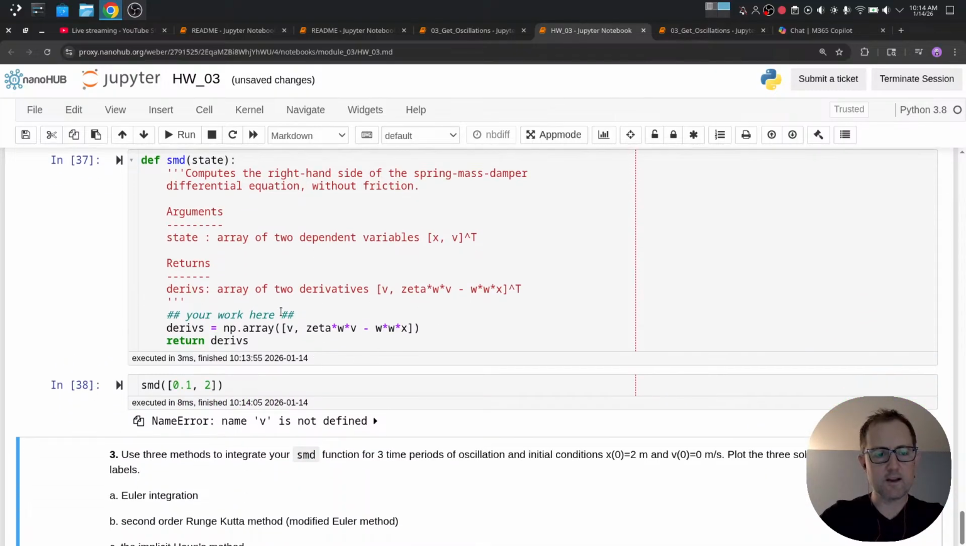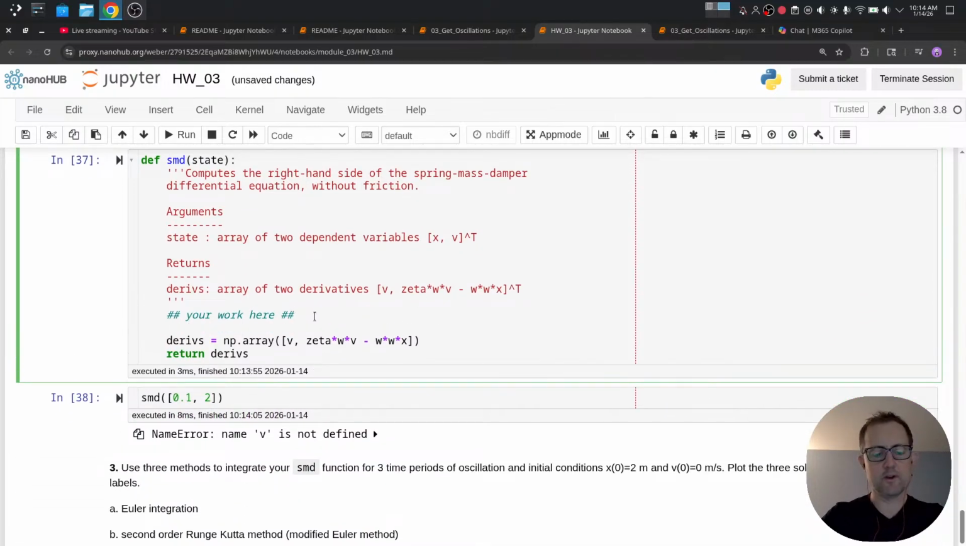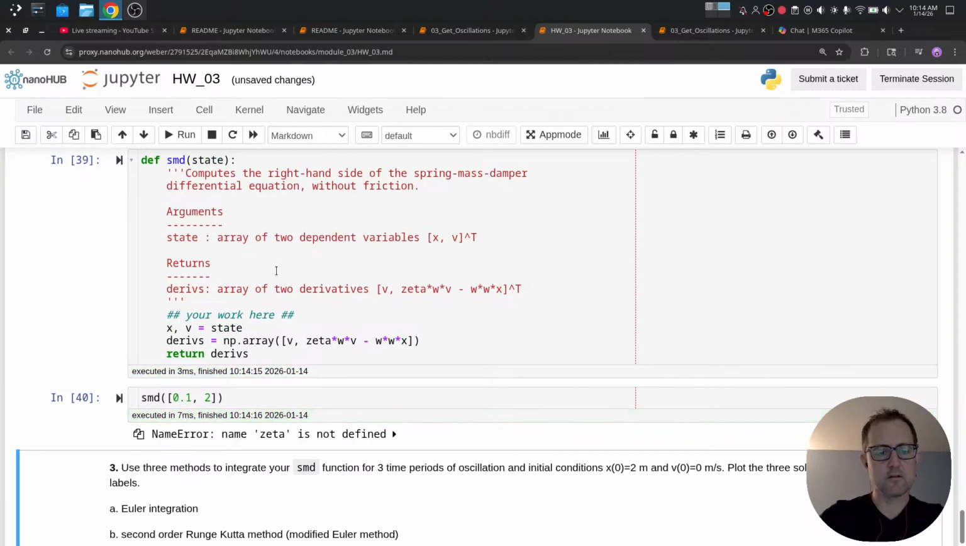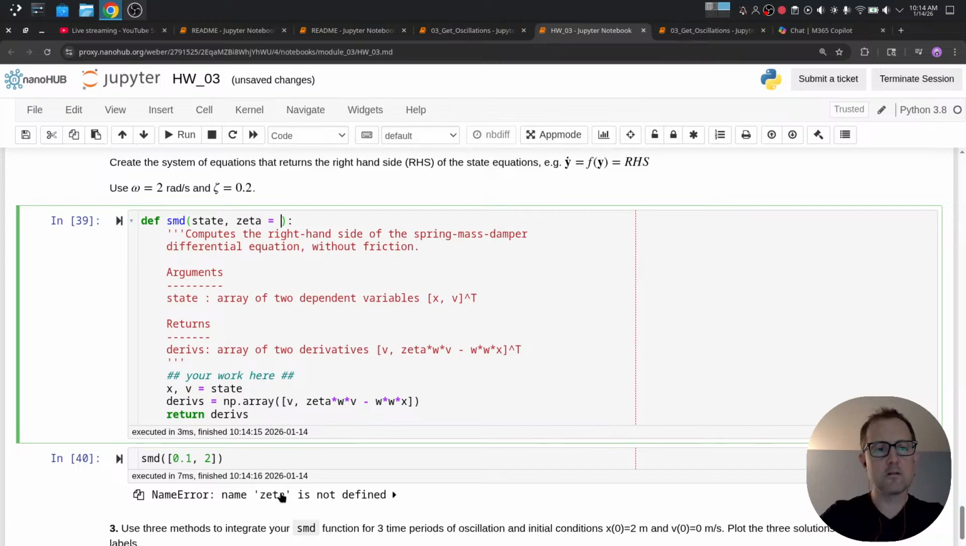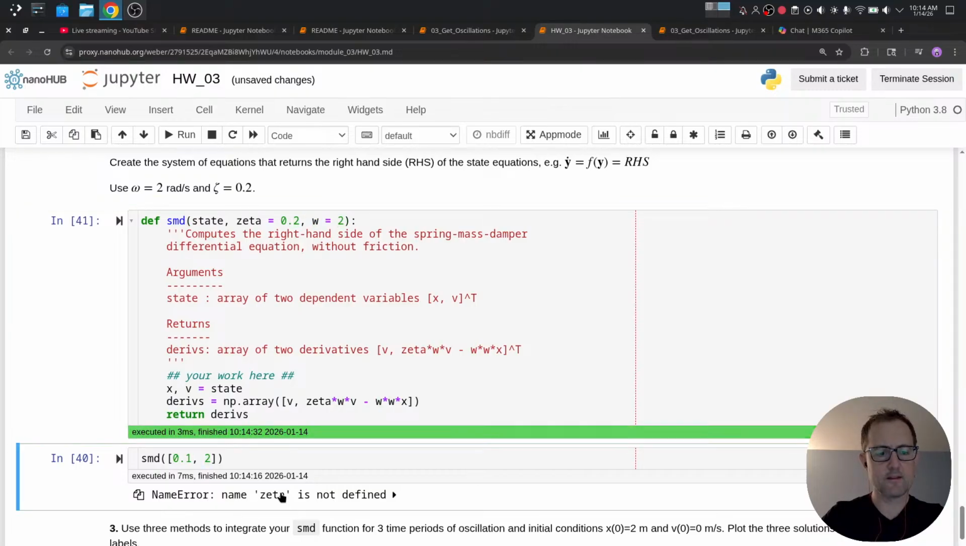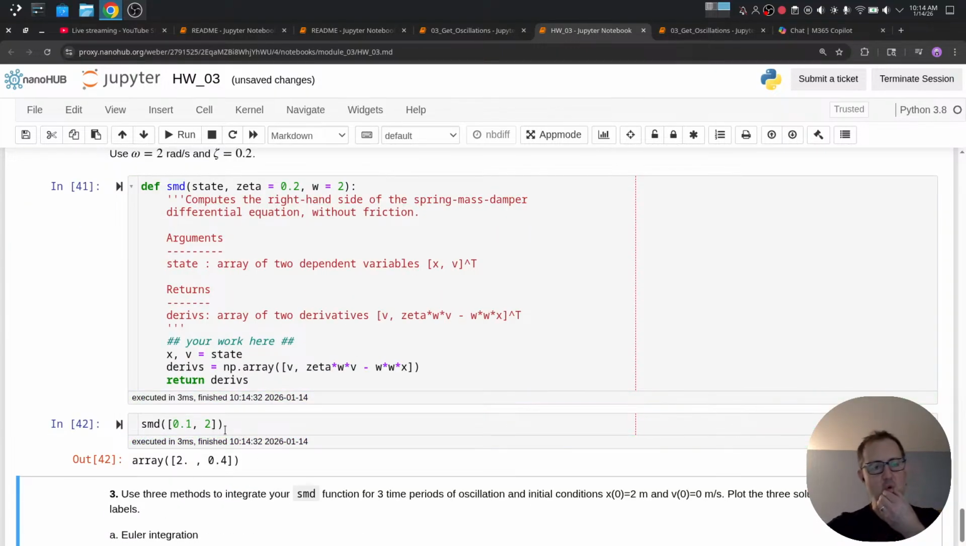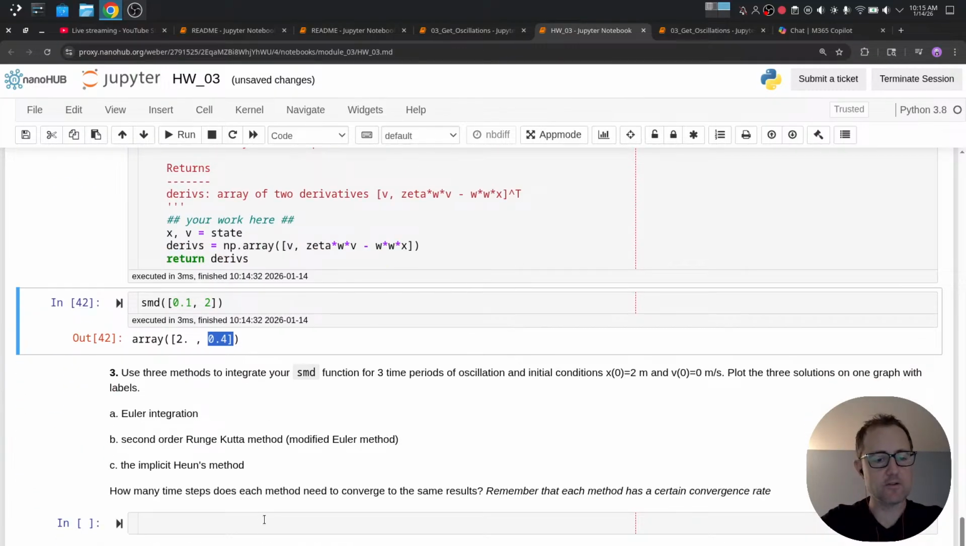V is not defined. That would help, huh? XV equals state. Zeta is not defined. Zeta 0.2, W equals 2. Okay, cool. So now if I give it position and velocity, it'll tell me what the velocity and acceleration are. All right, sounds good to me.